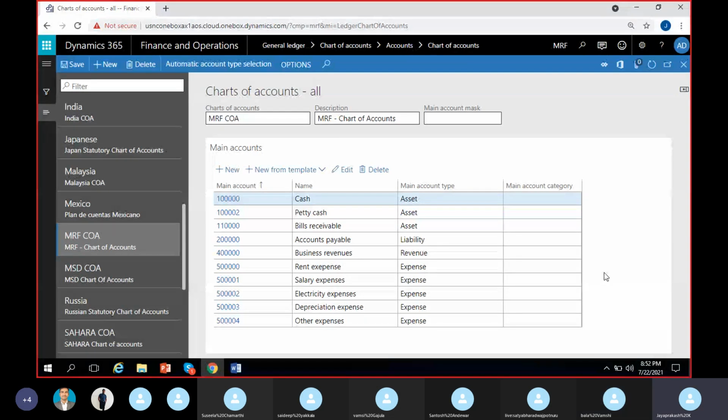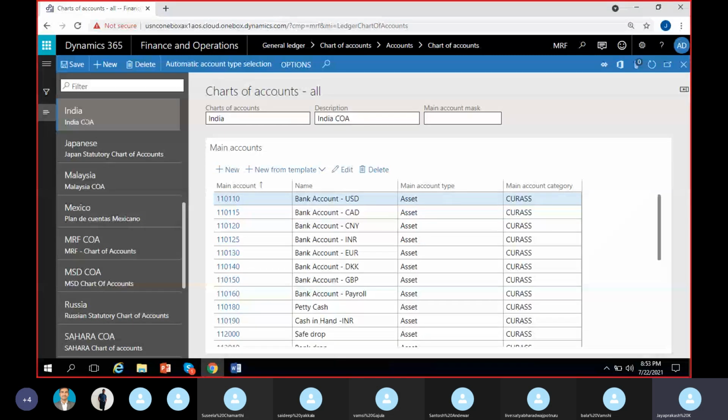If you are clear with this, I'll explain how different charts of accounts look. Clear, guys? Yes. Okay. I have a lot of charts of accounts here in the system, and I'll show you how each one of them looks. This is the Indian chart of accounts, India COA. Normally in India, we have this kind of chart of accounts: the same way, 6-digit unique numbers for all the accounts.